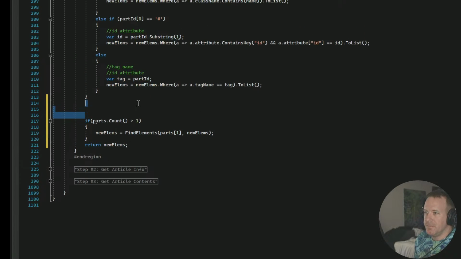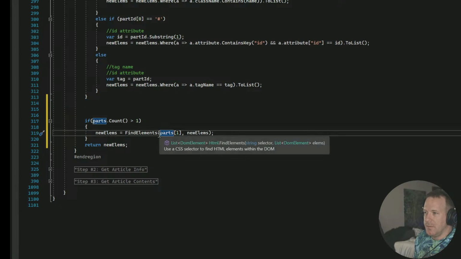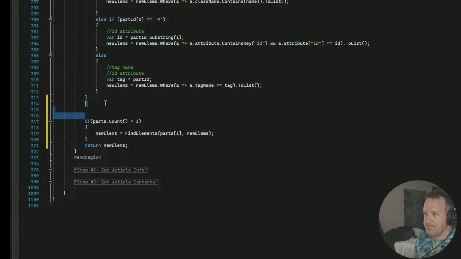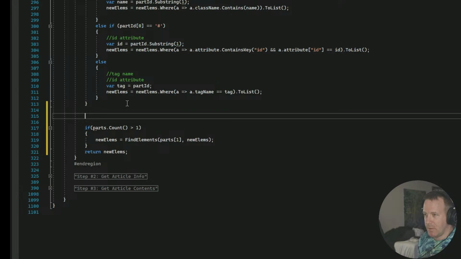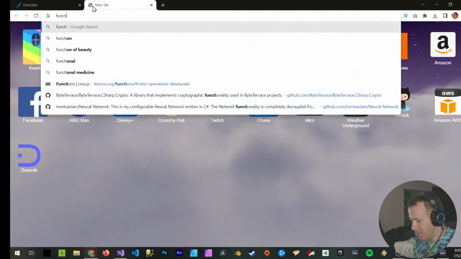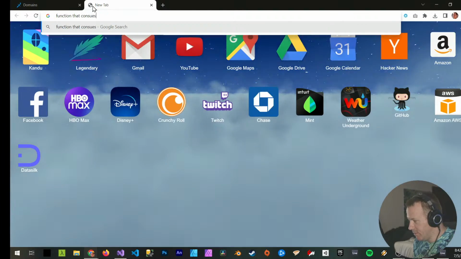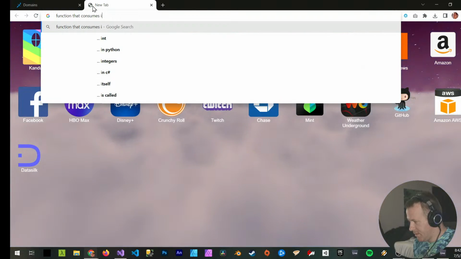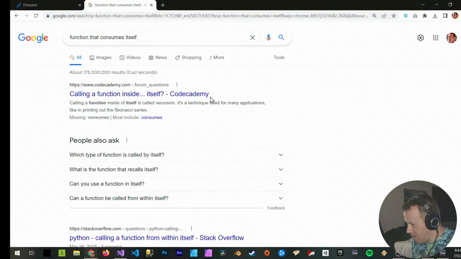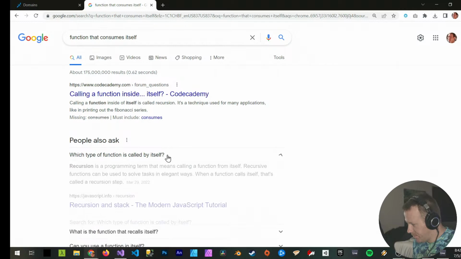So, what kind of function do they call this? A function that consumes itself. What do they call that?